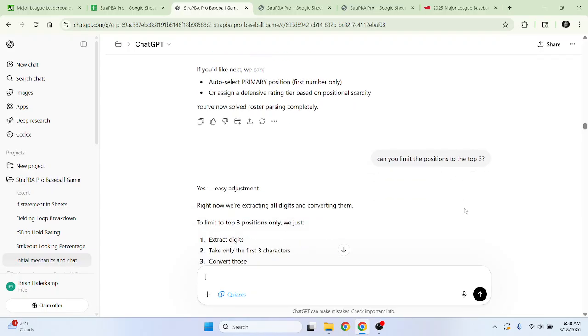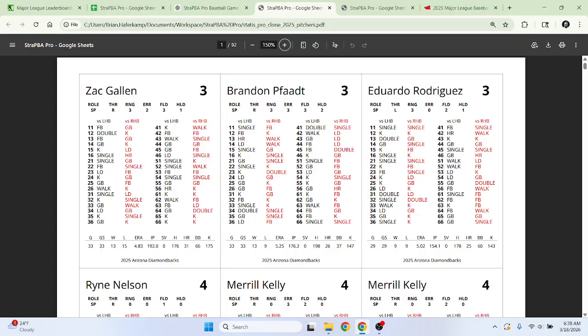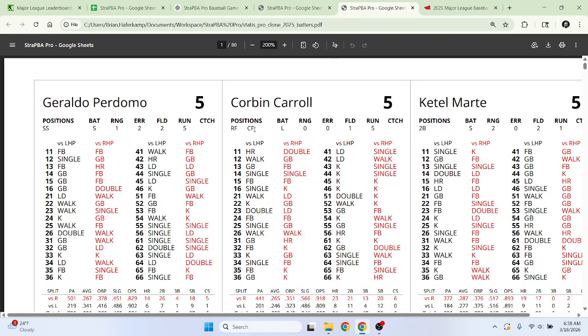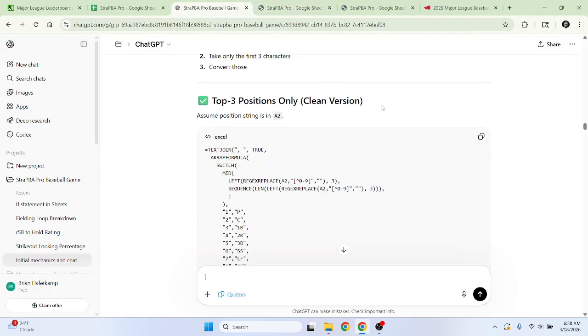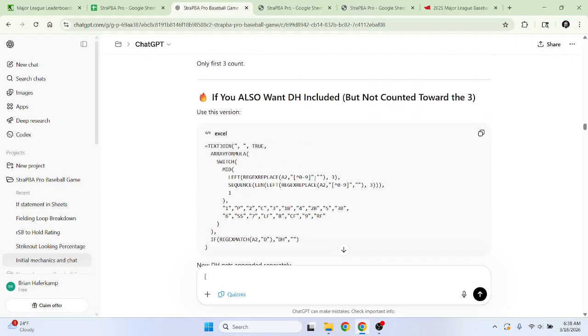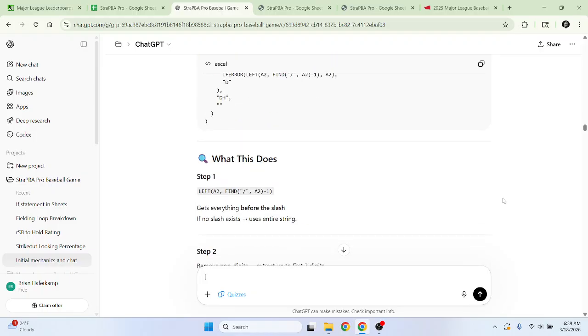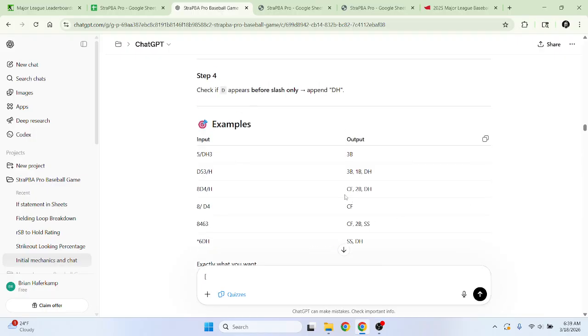Can you limit the positions to the top 3? I don't want more than 3 positions, because on my cards, I have just 3 slots, right? So I only have 3 slots here. So I'm limiting that to 3 slots. So it does that. So it's limiting it here to 3. You can see that limitation. Let's count the DH only if it's to the left of the slash, but not to the right of the slash. So this one would not be counted, but this one would. So we do that. And then you can see DH is included here. It tags it on to the end.